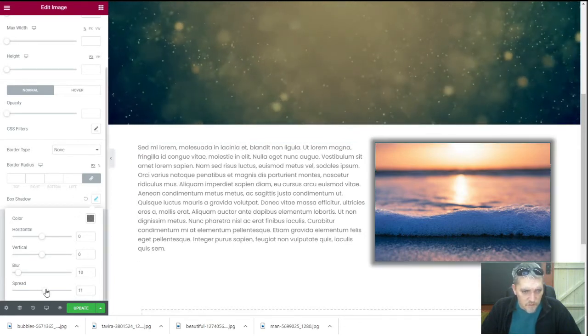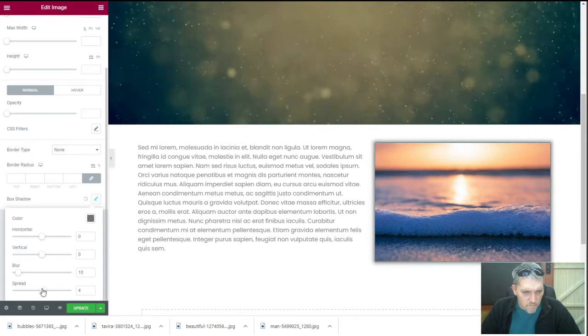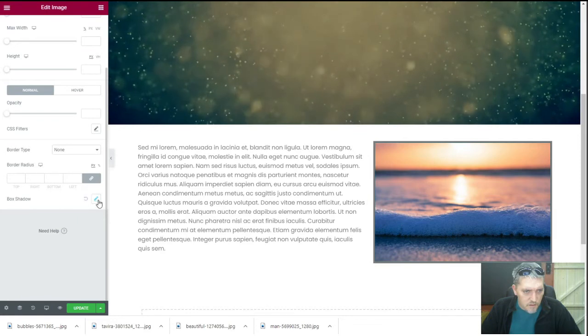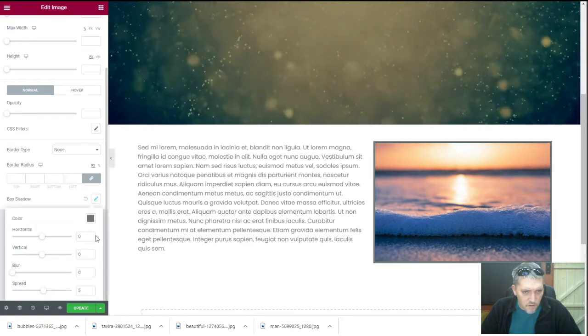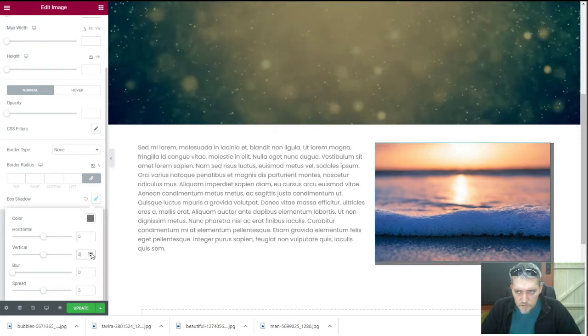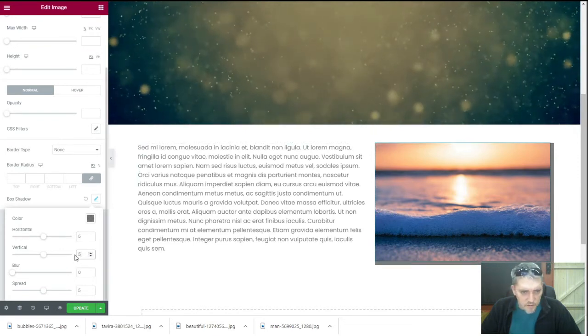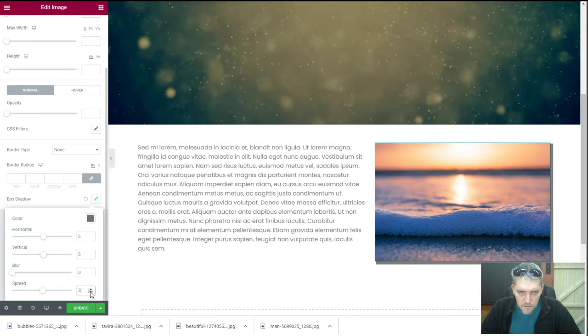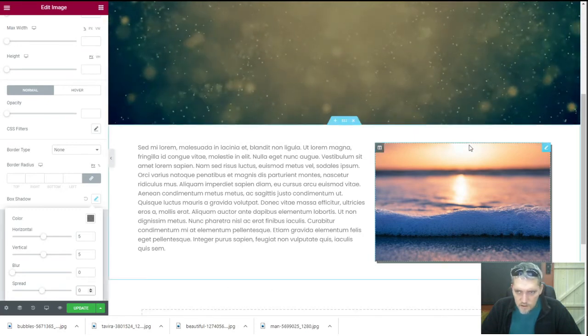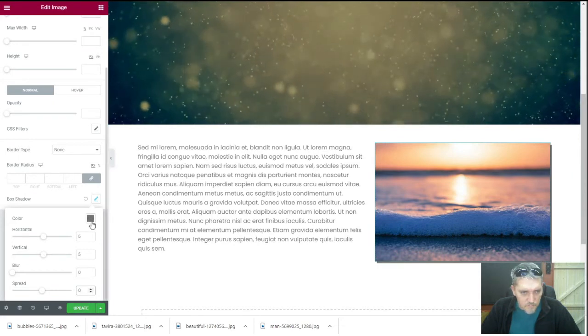So I want to bring the spread to say 5. I want to get rid of the blur completely. Oh, where'd it go? I want to bring this 1, 2, 3, 4, 5, and 1, 2, 3, 4, 5. So we've got this little shadow thing going on, but we can actually take that down, and there. Yeah, just a nice little thing.